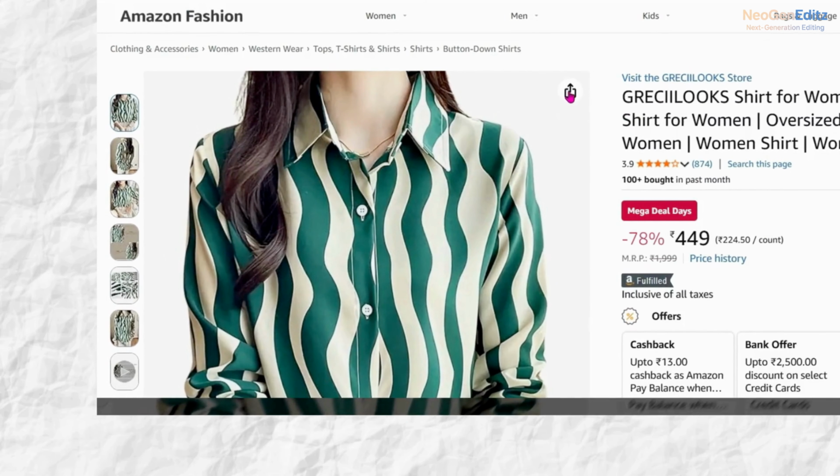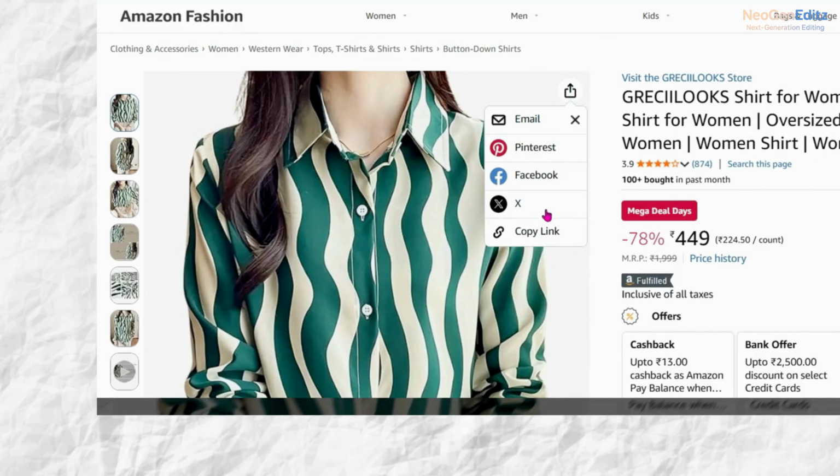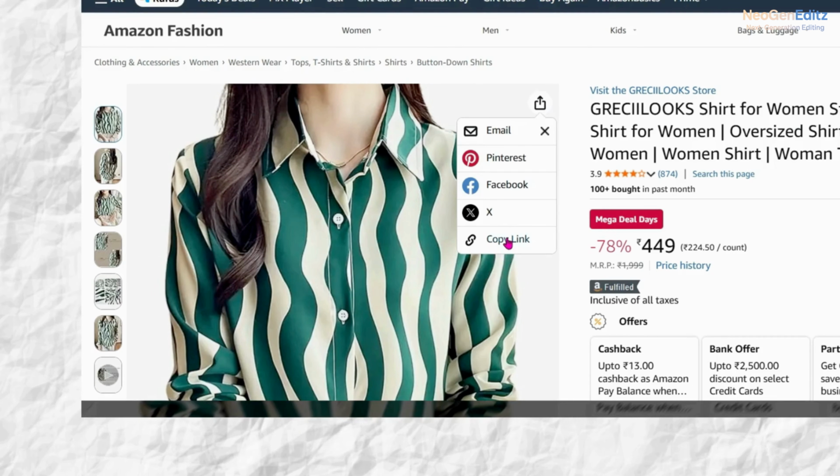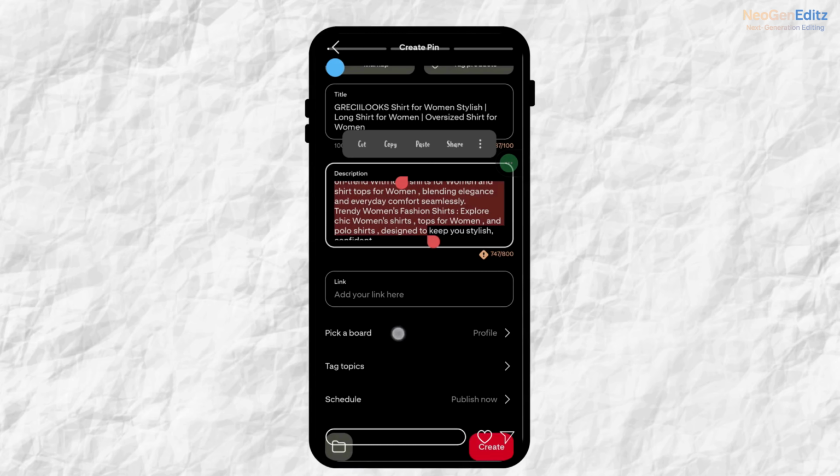Now the most important part, we have to add the link which will make money for us. For that, go to Amazon account and click on the share icon. Here you can see the options. We have a direct option for Pinterest, or else you can copy the link from here and paste it.